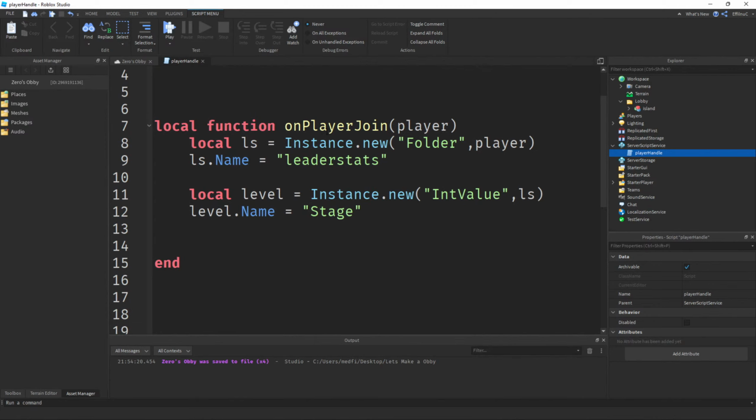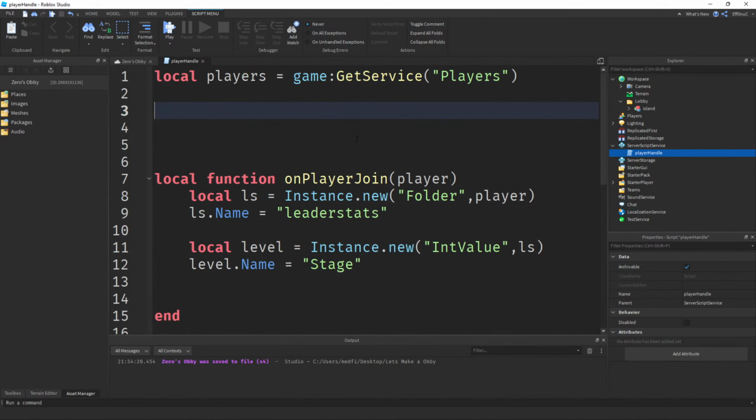So let's go ahead and figure out how we're going to do the spawn logic, because we don't want people to... First of all, we don't want people to skip stages.